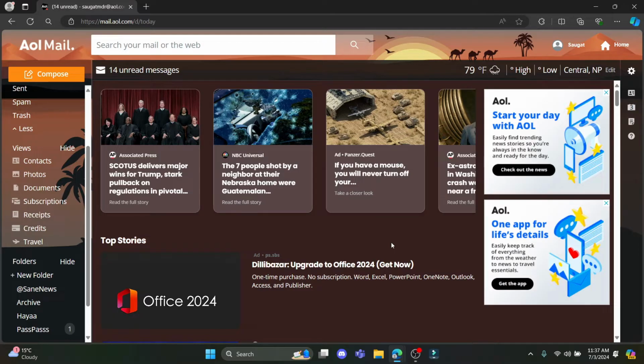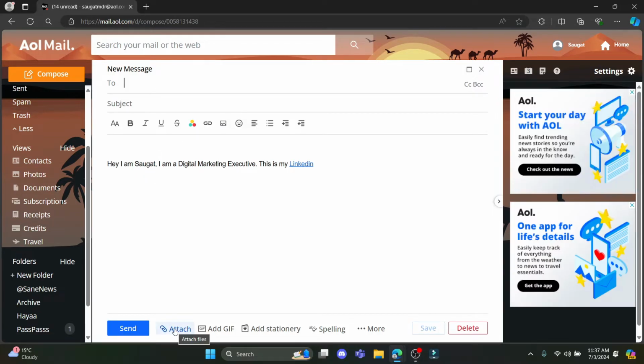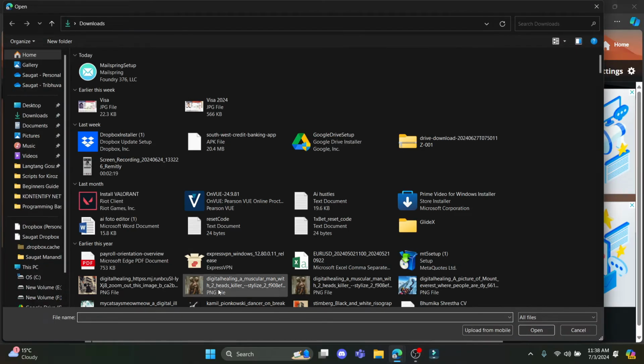Open AOL mail on your browser and log into your account. After you do so, click on Compose. Then you can see the attach icon on the bottom left hand corner of your screen. Go ahead and click on Attach and click on Attach Files from Recent Emails, or if you want to attach files from your own computer, you can click on Attach Files from Computer.